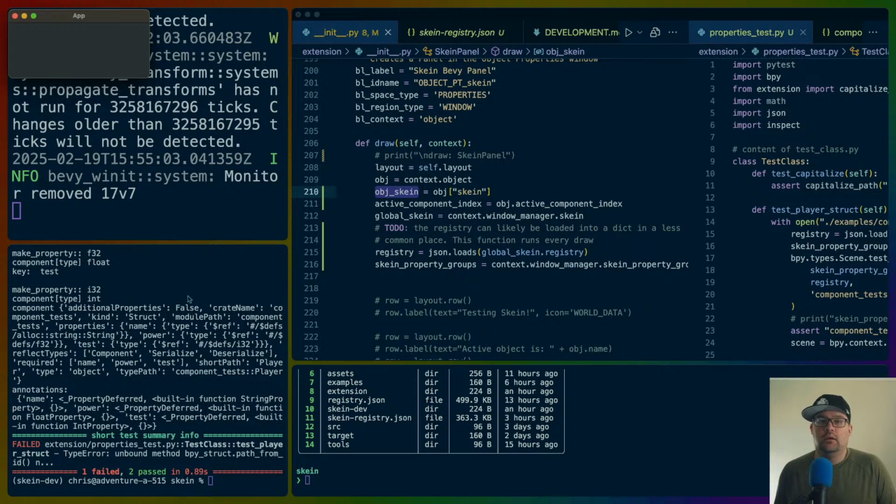Yeah, let me make chat a little bit bigger so I can read it.